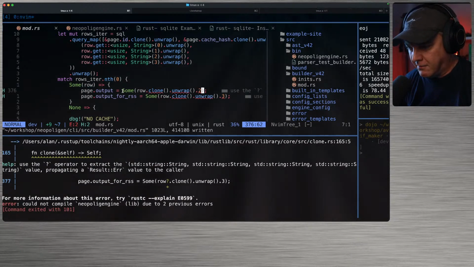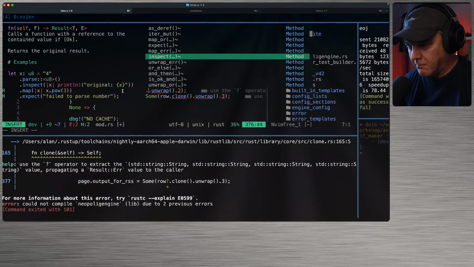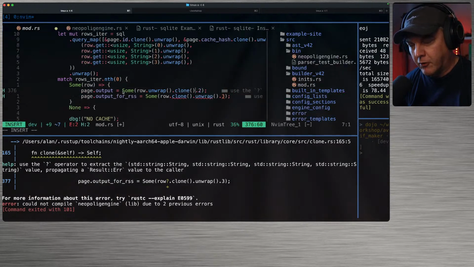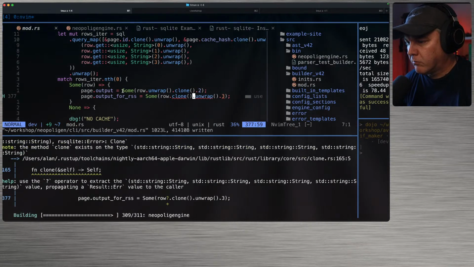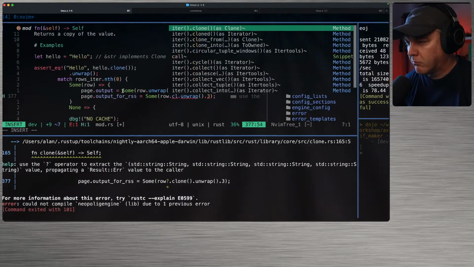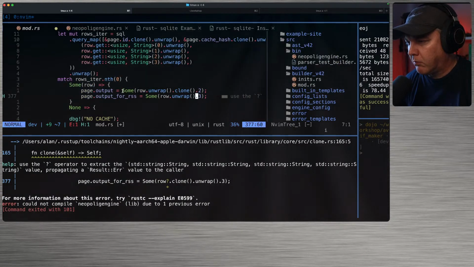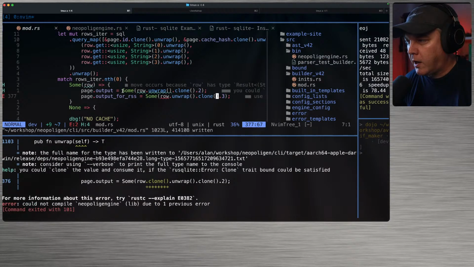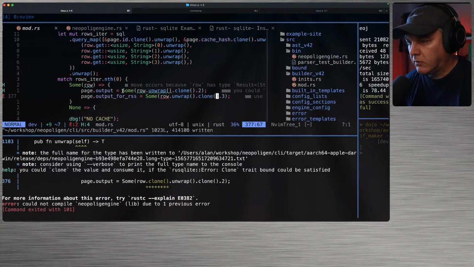Oh. Row. Unwrap. Clone. Unwrap. Clone. Why move occurs?